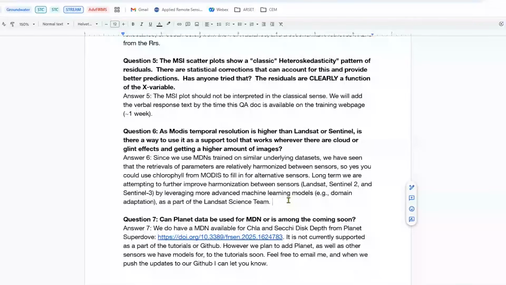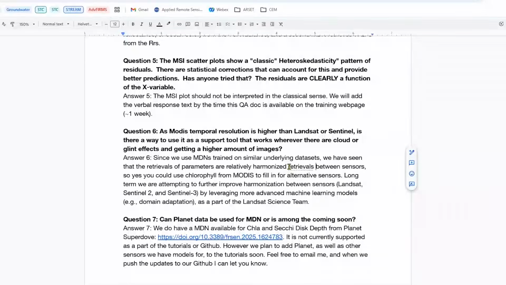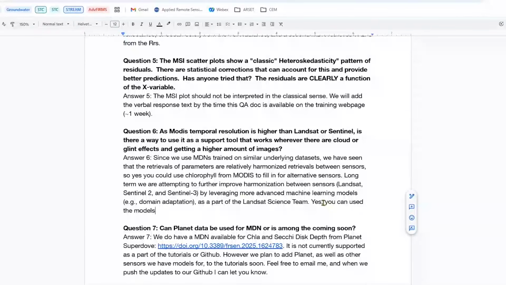So what we end up seeing is that these MDNs generally produce pretty harmonized retrievals for the different products, including chlorophyll, between the different sensors. However, long term, we're trying to further improve harmonization between these sensors, specifically Landsat, Sentinel-2, and Sentinel-3, by leveraging even more advanced machine learning models. So I guess the short answer to that question is yes, you certainly can use our models to fill in and build time series, and we're trying to improve that in the future.